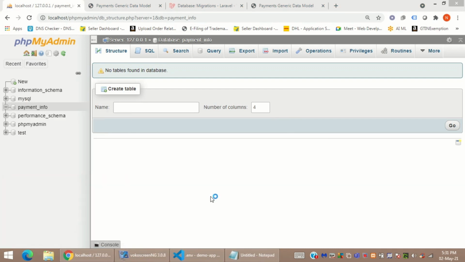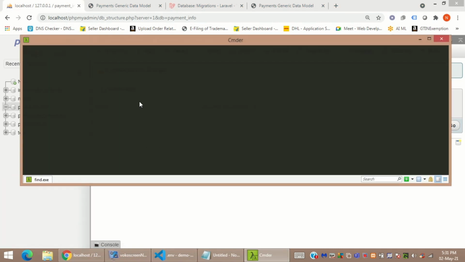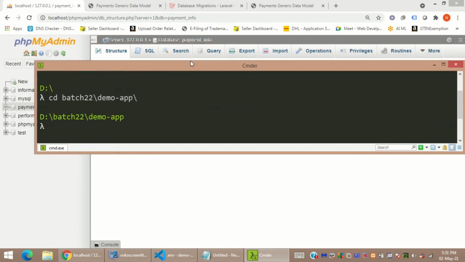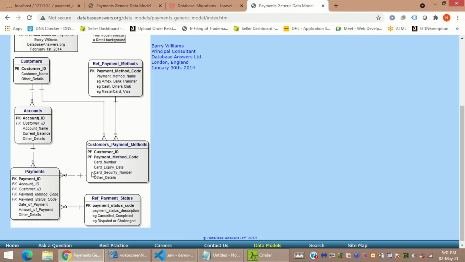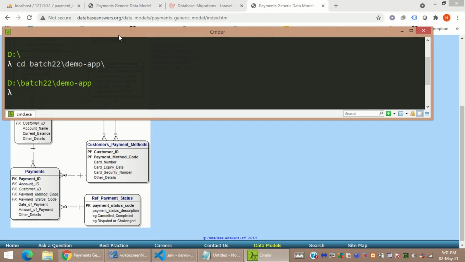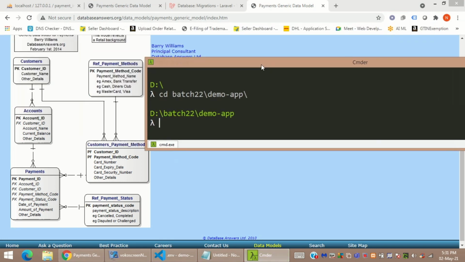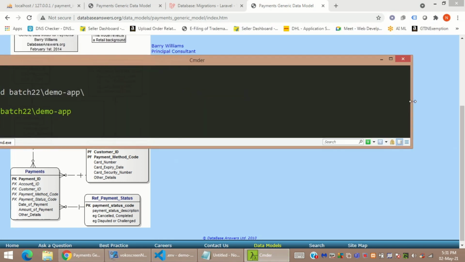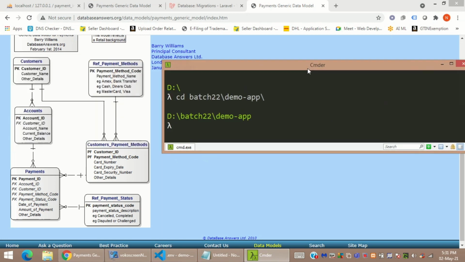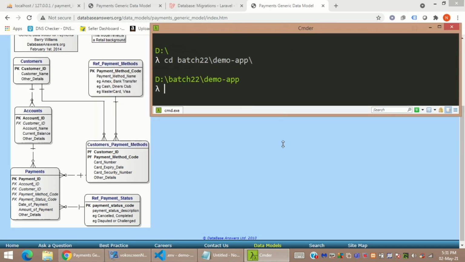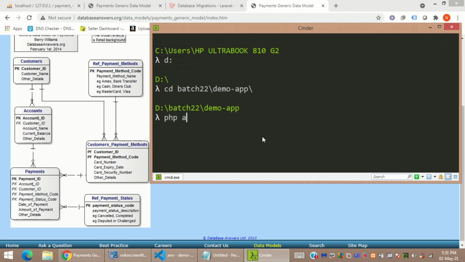So let's create a table. I'm just opening the command prompt. Let me go the quickest way possible. So cd batch demo, and then you can see I'll be creating a migration file. The first one, as we have seen, will be the customers table. Let me arrange the command prompt for a certain amount of time so that you can see it.